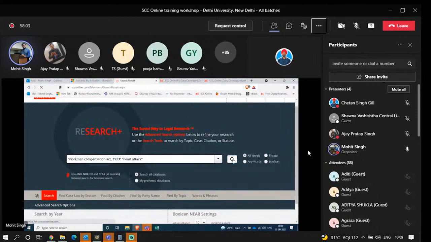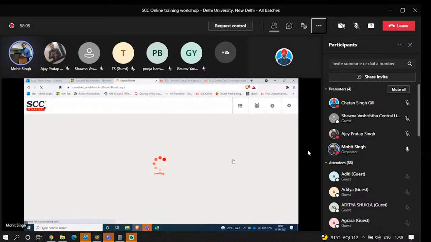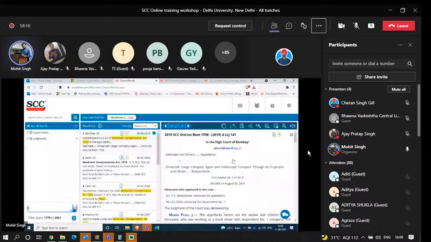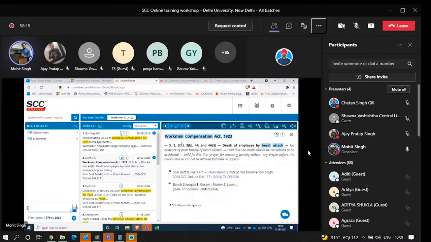And that is how I do my search. I click on the search bar and I will get some good results over here, which will give me the possibility of compensation. So there you go. All the results are coming over here. Let's see. Do we have this one? Workmen Compensation Act 1923, Section 3, death of an employee by heart attack. No evidence of prior history of heart ailment, held that the death should be considered to be accidental. Held further that prayer for imposing penalty, without any prayer before the commissioner, cannot be allowed for the first time.